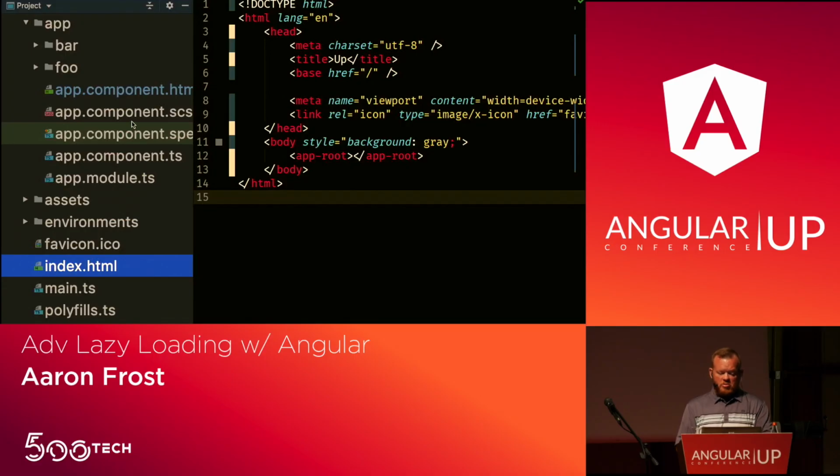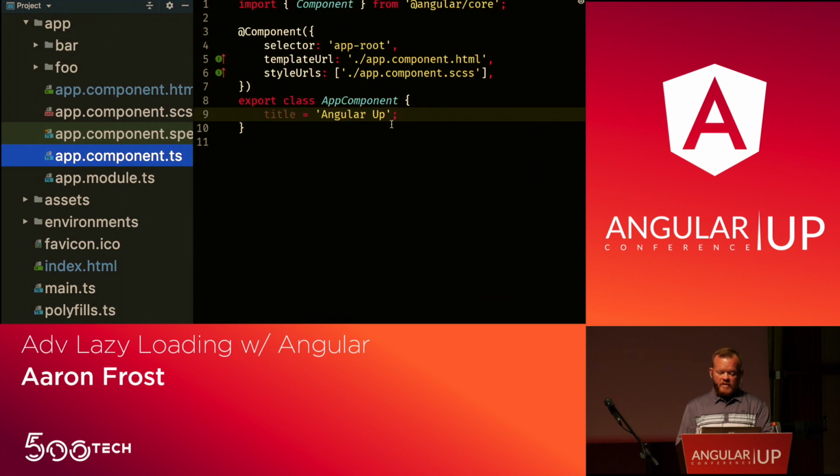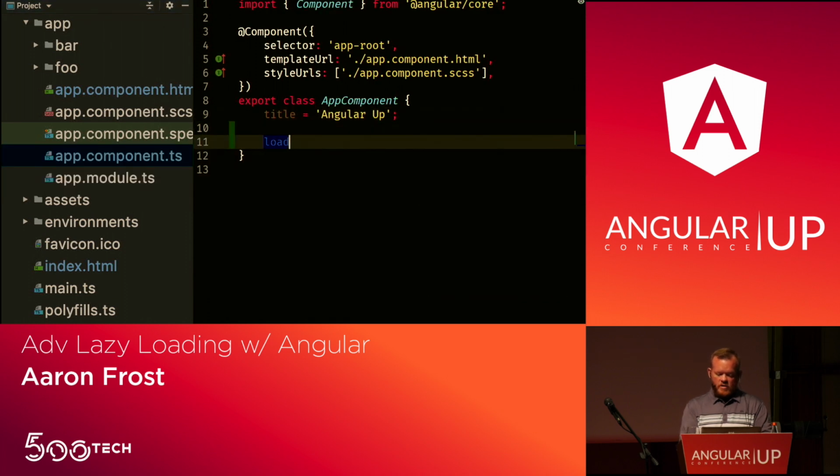And let's go ahead and lazily load D3 when we do something. And something could be anything. It could be connection speed. We could check if the user is admin. It could be really anything. And we're going to walk through that. So let's open up our Angular component, and we're going to add a load D3 method, okay?